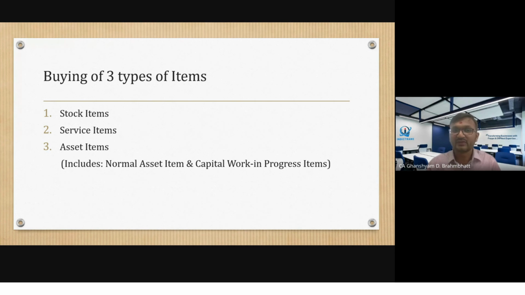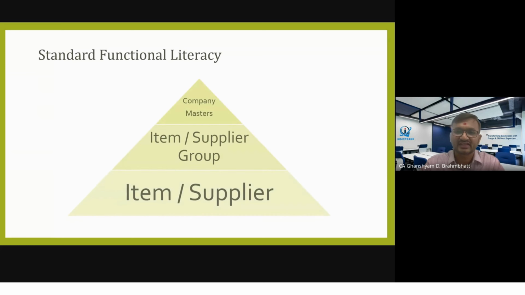I have written these 2 separately because these 2 things have their own configuration while we are creating or doing any transaction in ERPNext. So those are the 3 kinds of items. To go ahead, I would like my audience to get aware with a basic literacy on how the standard functionality works in ERPNext.